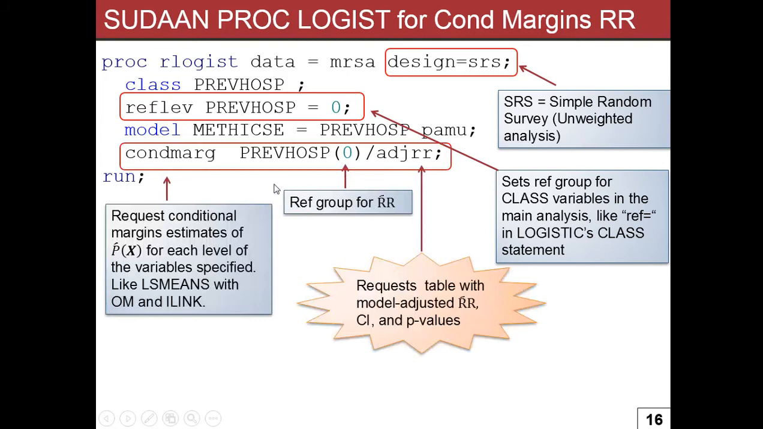Okay? Then we're going to do this thing. Cond marg, that's conditional margins. Prev hosp, that's the exposure. And again, you have to put in the 0. Don't ask why. You have to do it twice. Okay? It is what it is. And you're going to say /adj_rr. What is that? Adjusted risk ratio. So you're saying I want the conditional margins, I want the adjusted risk ratio. If you don't do it, it just gives you the adjusted risk, so we don't want that.